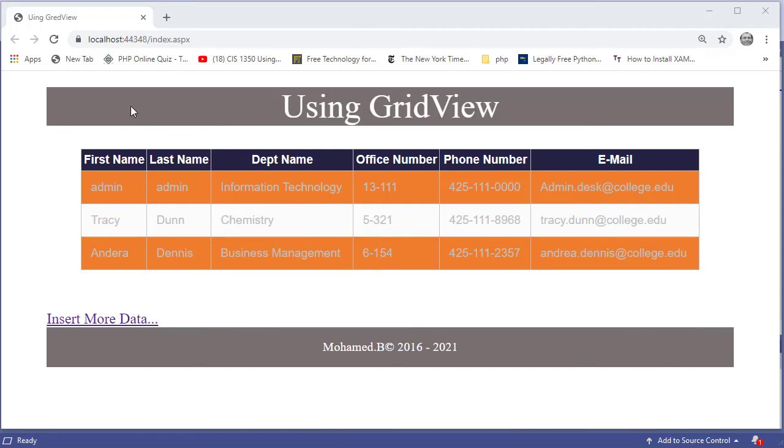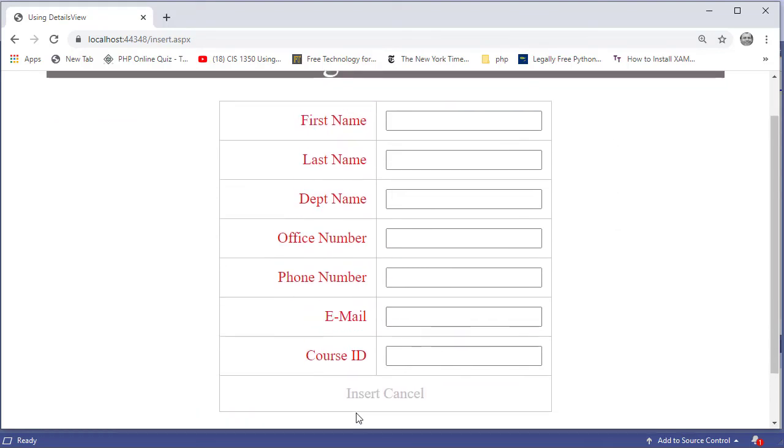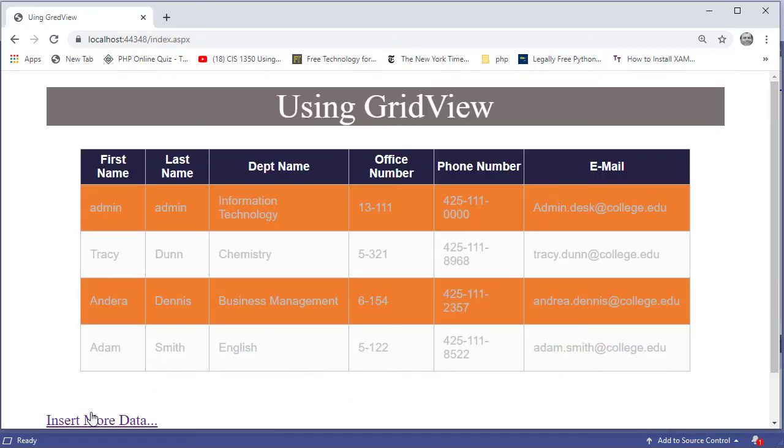Here is the home page of the whole of our project. Let's click on insert more data, and let's insert more data into the grid view. And then once we insert the data, we're going to click insert, and that will take us back to the home page. So let's do that. And I can now click on the insert and it navigates me here, and I see Adam Smith. So that's the end of this video.